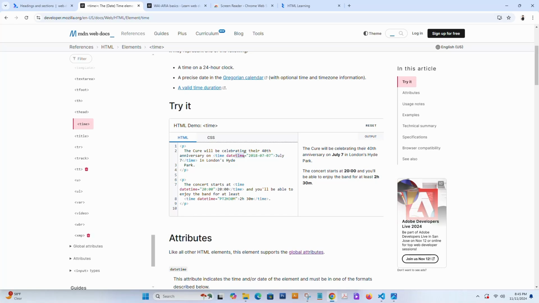But if we write it in the datetime attribute as year, month, date, then if we run our JavaScript on this datetime attribute, it will definitely know that this is 2018, July 7. We do not have to put it in our content, but we just need to write it in our code.